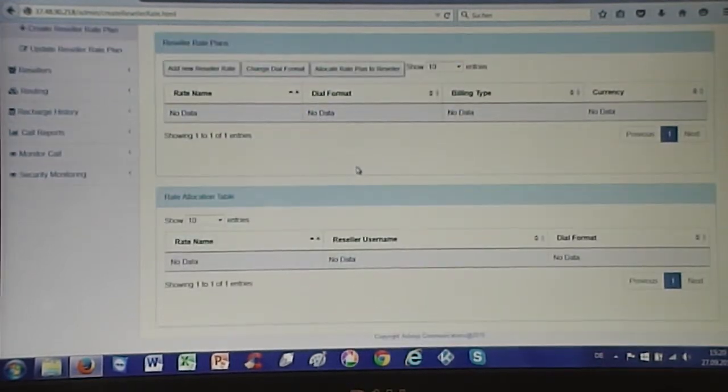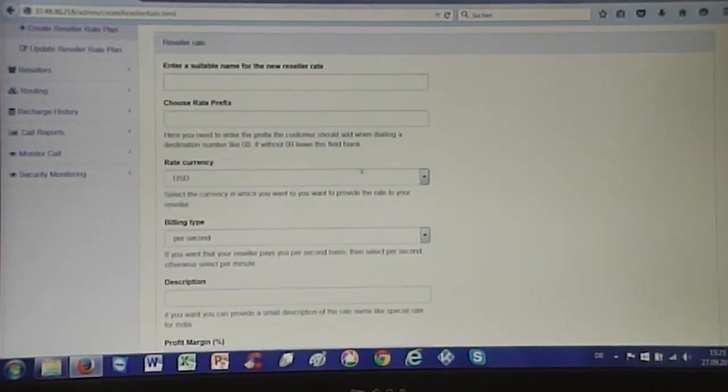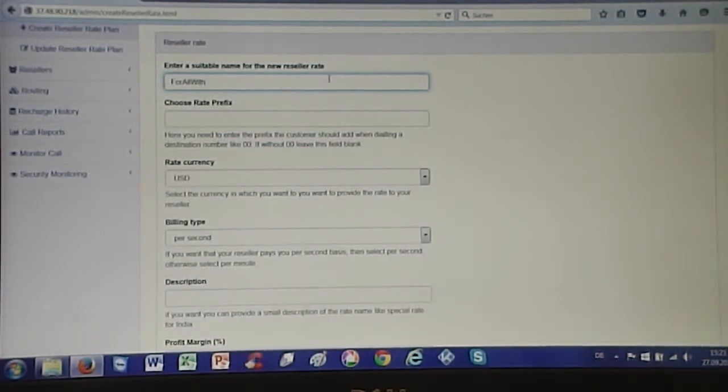Now there is no rate plan available, so we create a new rate. We click on add new reseller rate. We select a suitable name for the reseller rate, which I say standard for all, for example, with 0. So this is suitable, so we have provided the rate name.